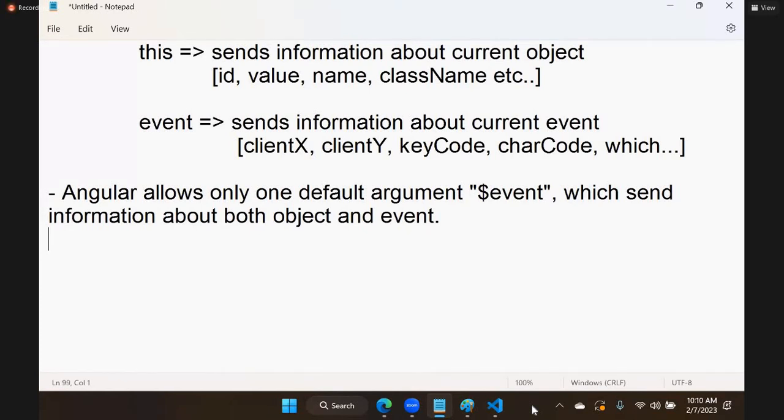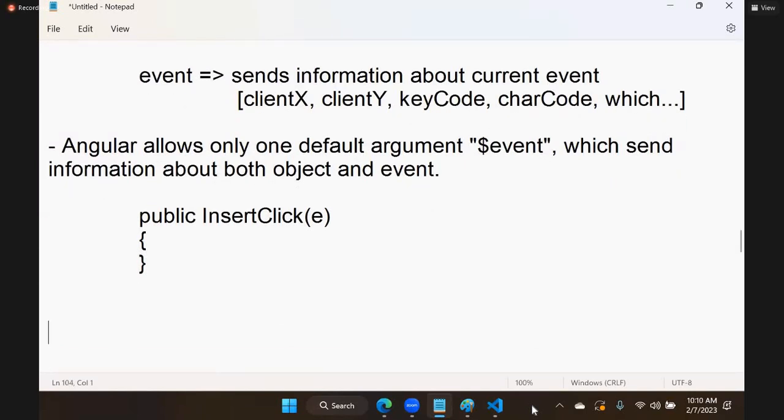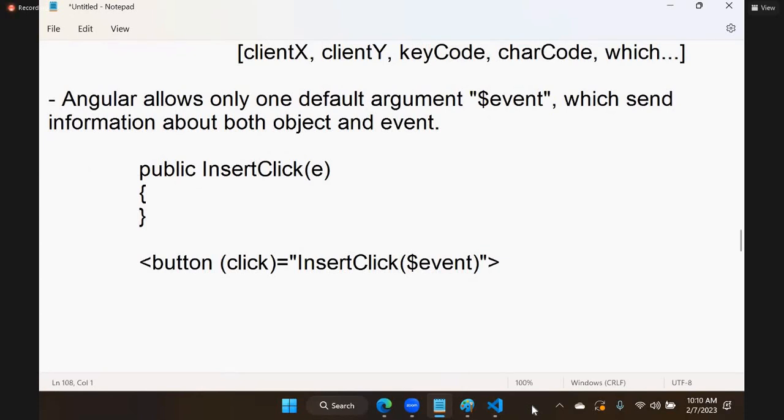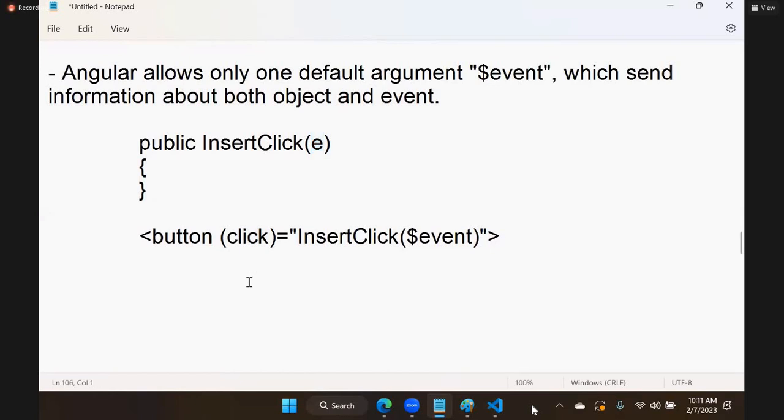How can you access event details? We can use the event reference. Here we write like this: we have public insertClick, and it is expecting e. And here we are defining a button. The button has a click, and it is pointing towards insertClick. What is the default argument you can pass? $event. This $event sends information about the button and information about the event. That means now e has both object and event details.